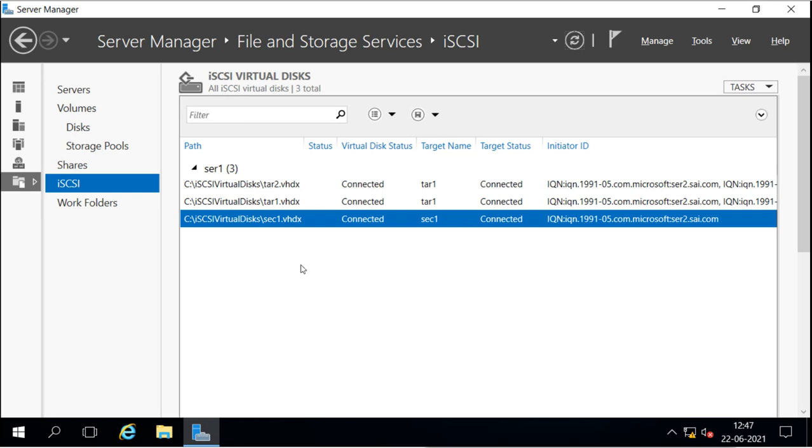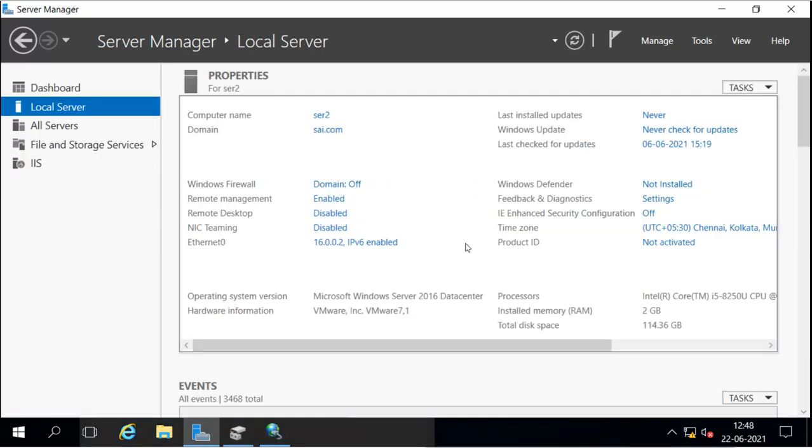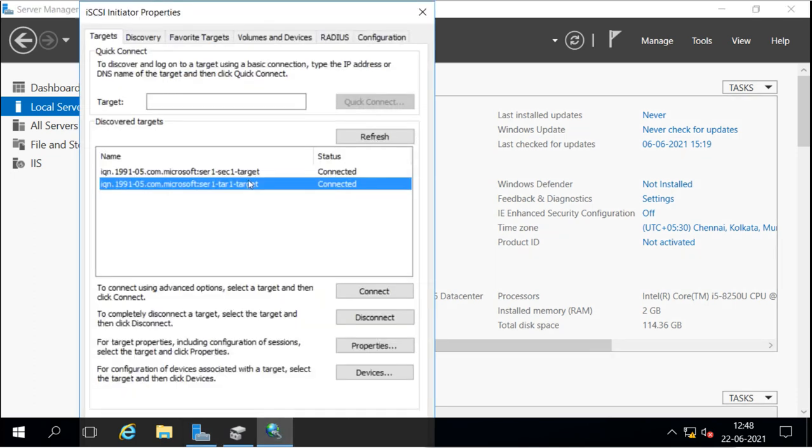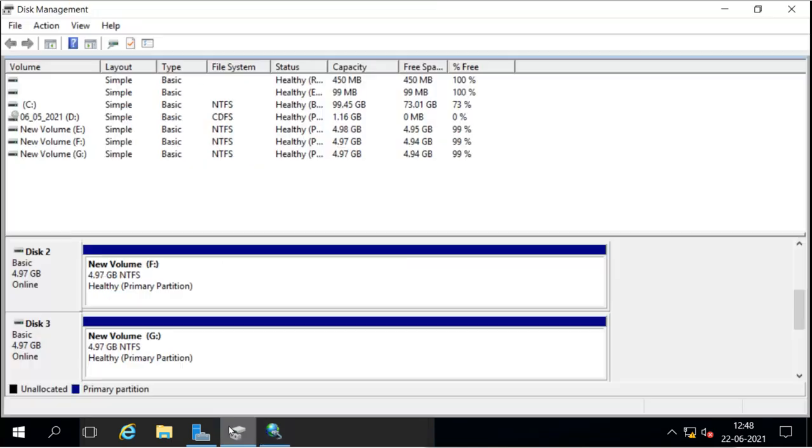Now this is our target server. It has three virtual disks which are shared, and on the client side it is connected. And this is our iSCSI client, server 2, which is connected to the iSCSI target, and it is using all those three disks. It is connected here, and we can see in Disk Management these three disks are connected.